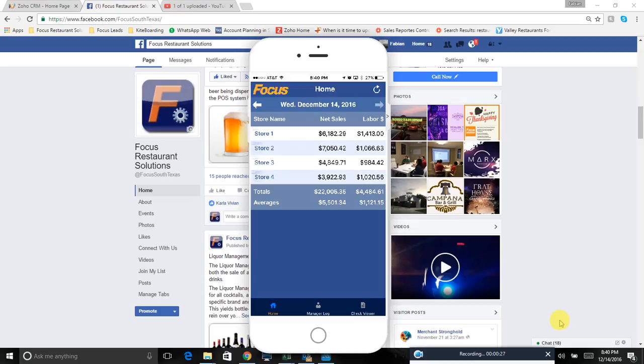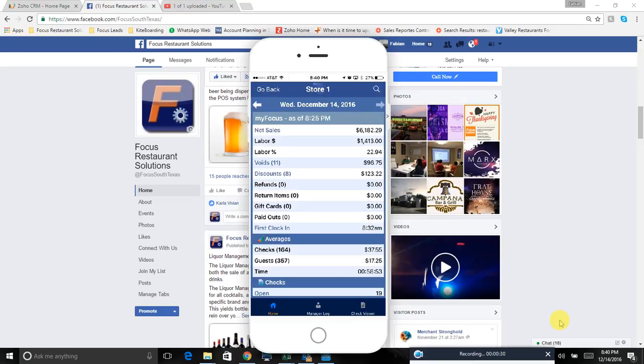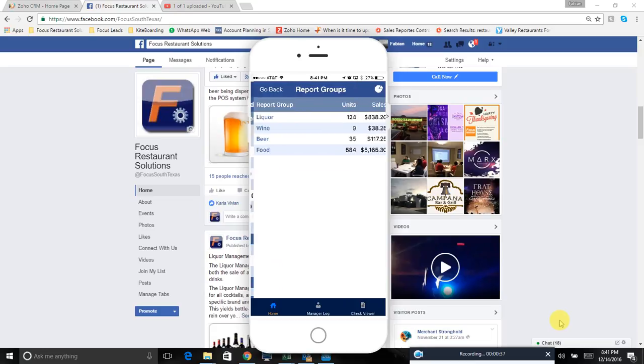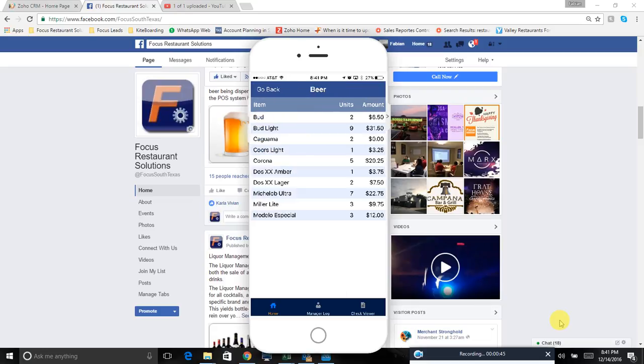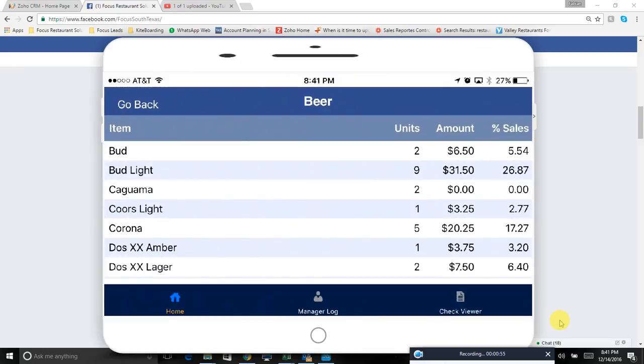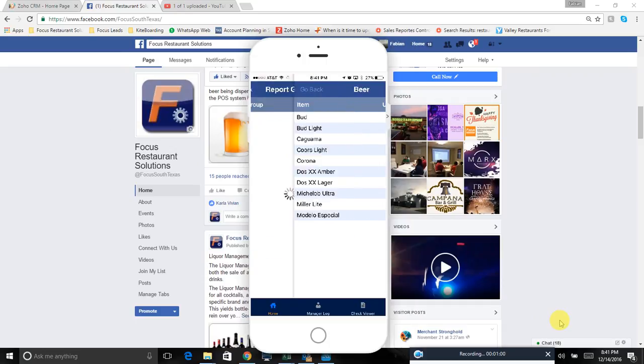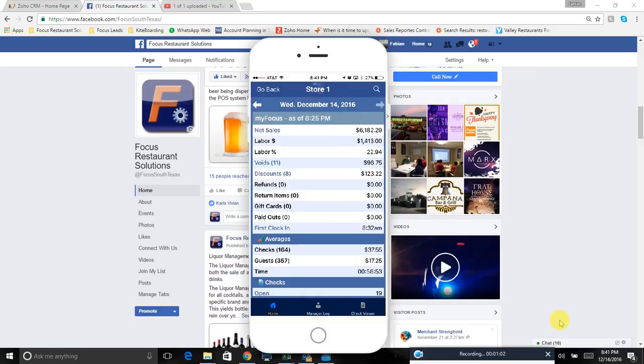For instance, if you click on store number 1, you can drill down into more detailed information on your restaurant. You have your net sales on the very top, and you can also click on it and drill down to your report groups, your sales by report groups. You can click on beer and drill down to your sales by item, so you can see your units and the amount. Tilt your phone sideways, and you'll be able to see your percentage in sales also. Click go back and go back to your main screen.